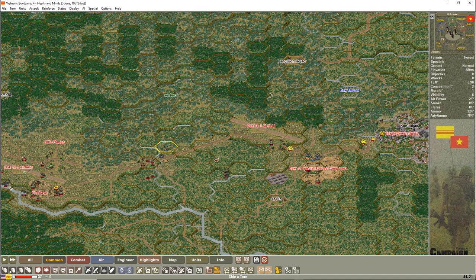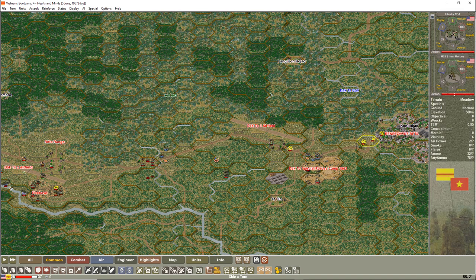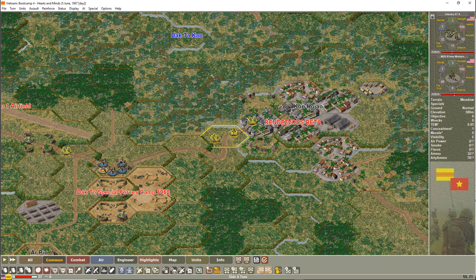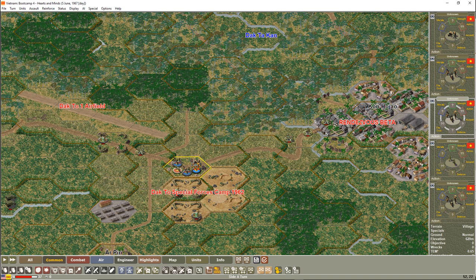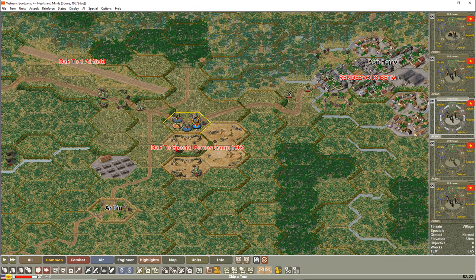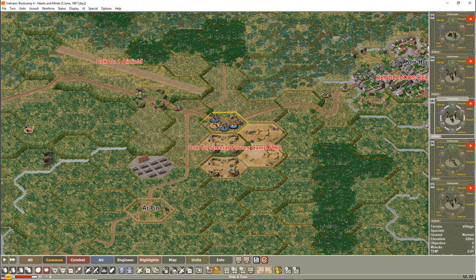We have an American company here with mortar support. We have a CIDG company in the Special Forces camp. What do I do with my trucks? How far can they move right now? Let's see.